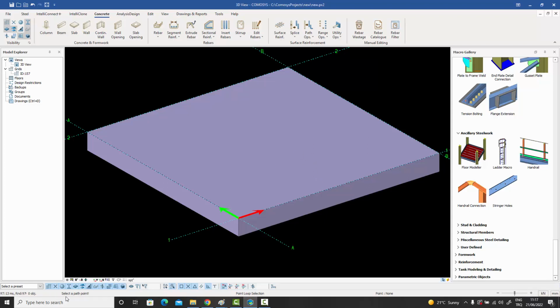You can see over here it also says select a path point, and the path of the rebar is basically the shape of the rebar. So let me create a rebar which goes from here to here to here and then down, and that would be my path. So let's start selecting the points. Let me select the first point, the second point, the third point, the fourth point.